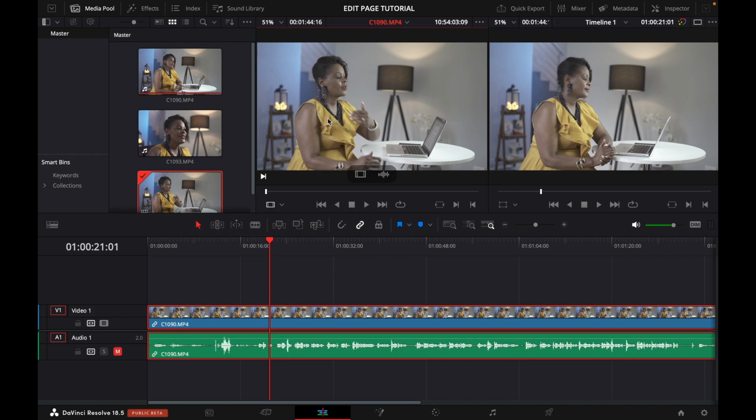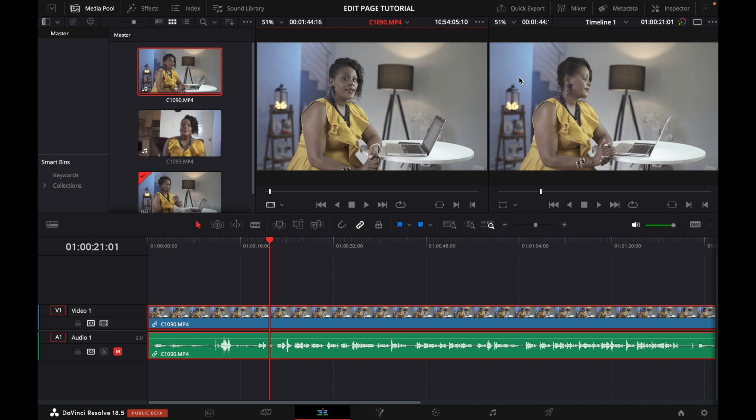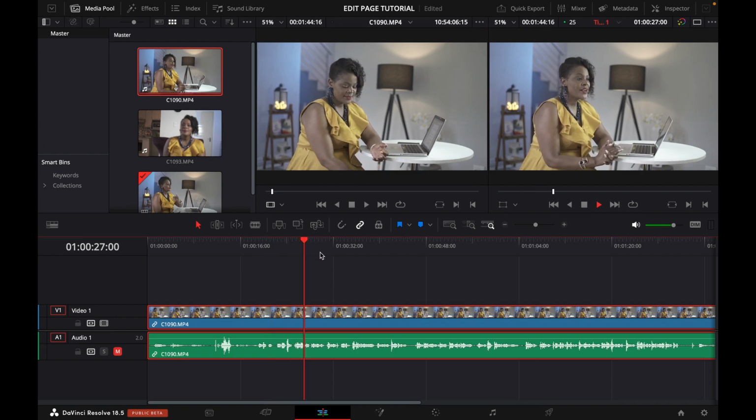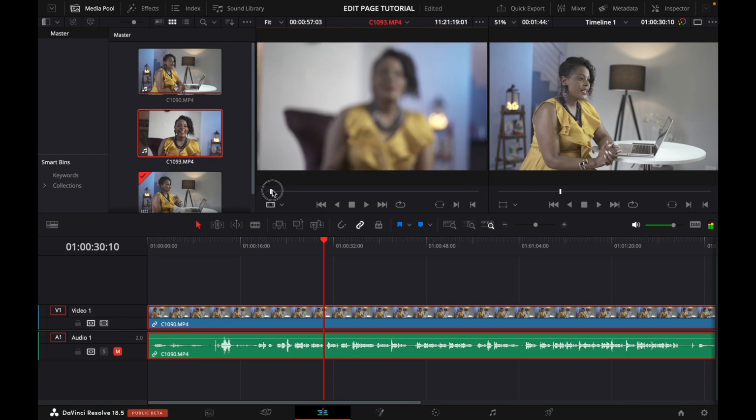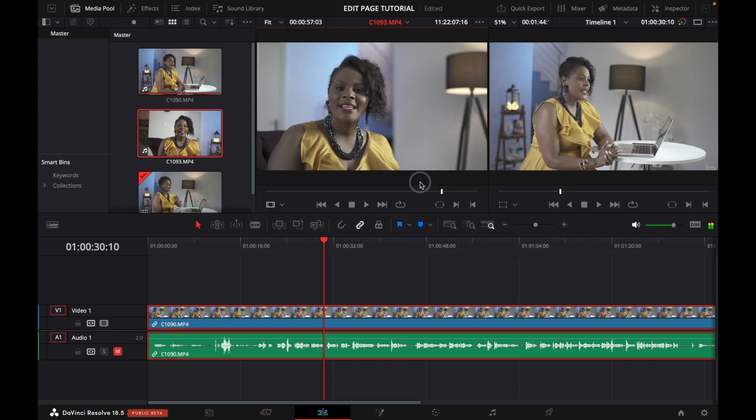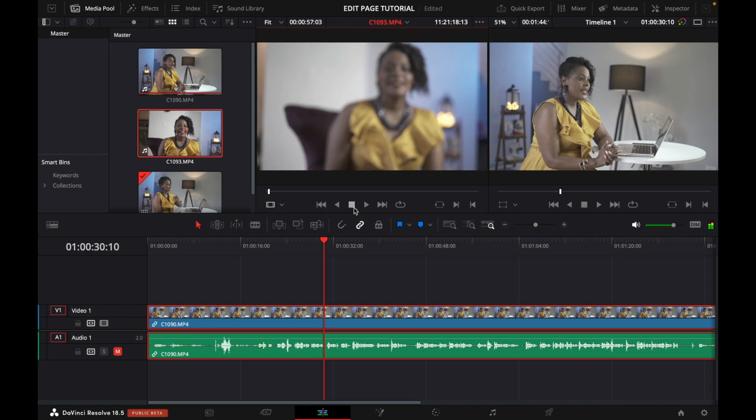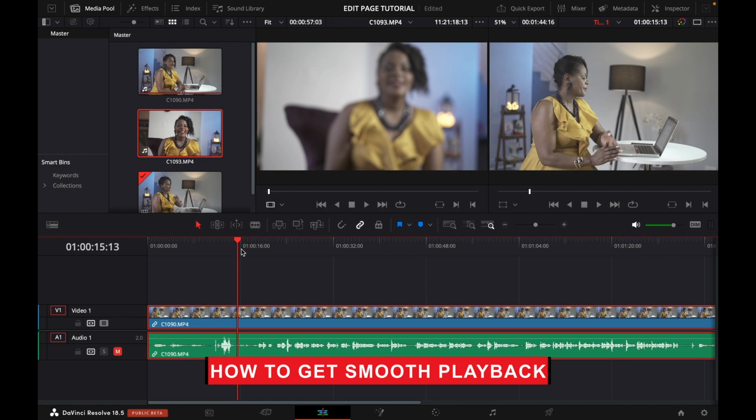So if I play this, it plays from here, and this one here plays back what I have on my timeline. As you can see, it's playing, but if I come here to play from the timeline, this is the one that plays, okay? So this is a better way to view your footage. From here I can easily do my cut, okay?